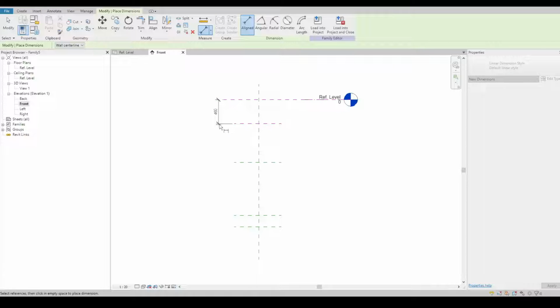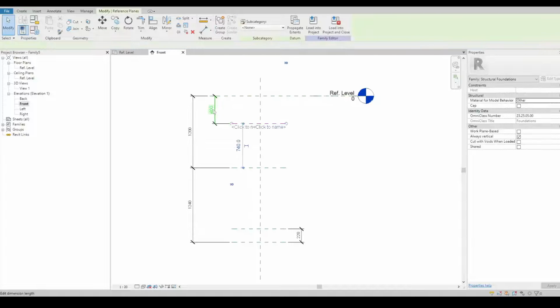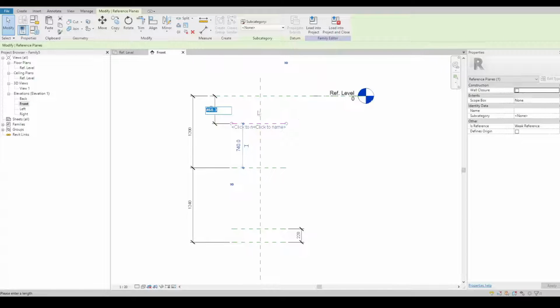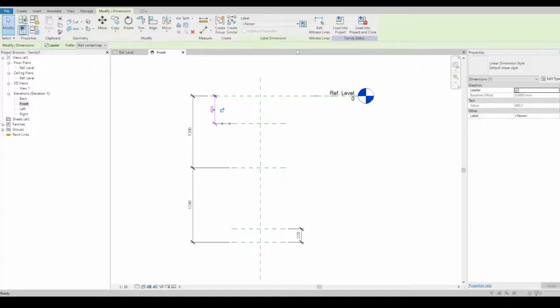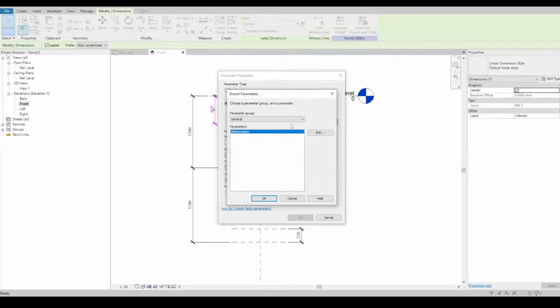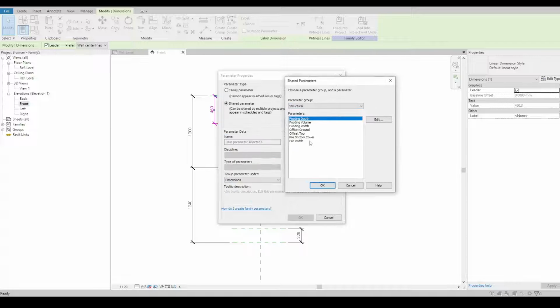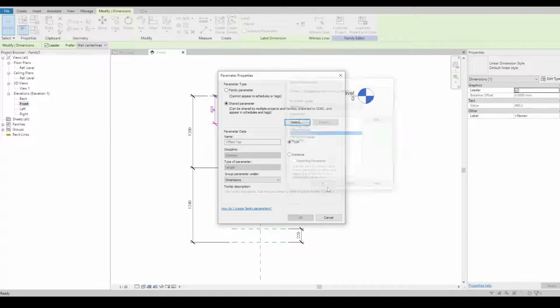I now want to put some dimensions for these reference planes. Once I've done that, I can then select some of the reference planes and either normalize the dimensions if I wanted to. But in this case, what I'm going to do is add a shared parameter. In this case, the offset top.